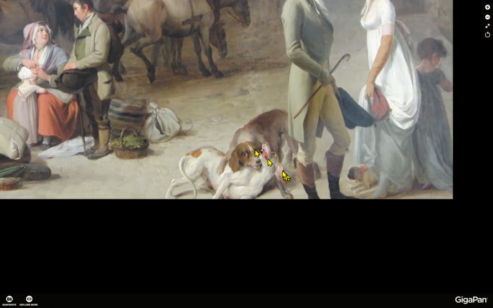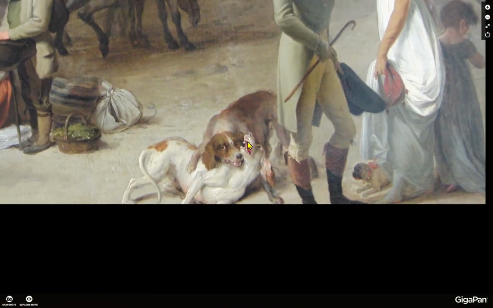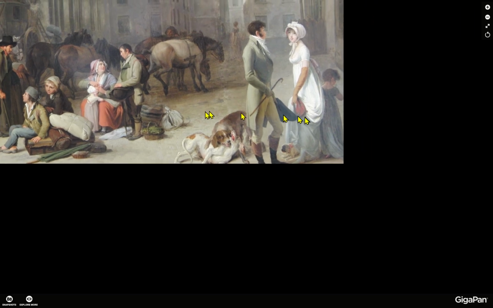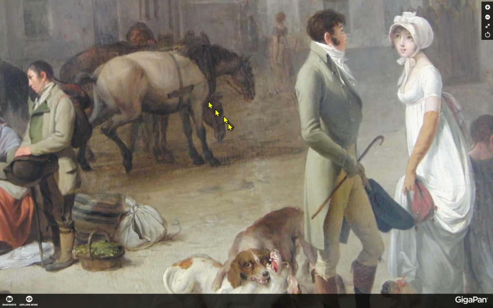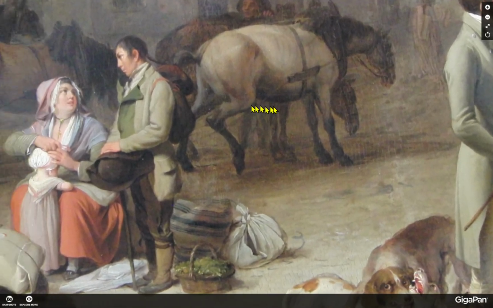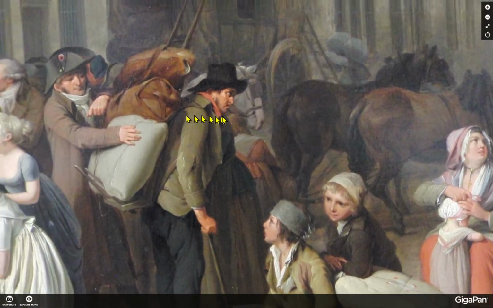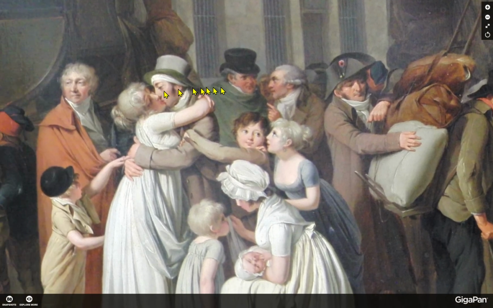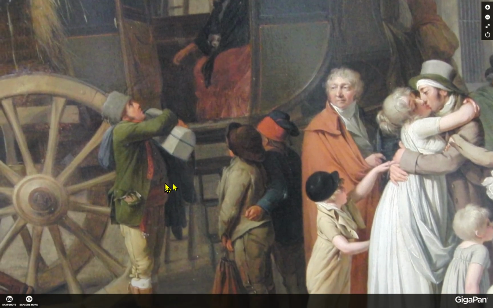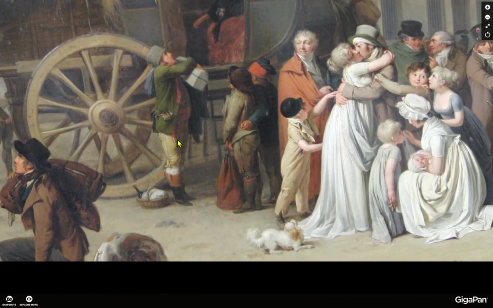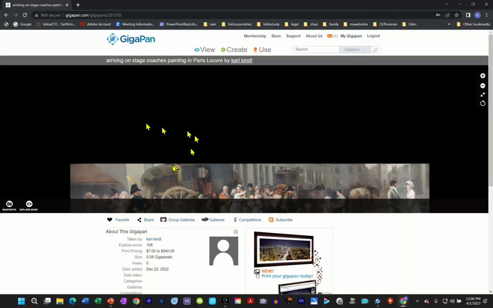Go over here and we see there's a dog fight going on. Interesting, the dog is looking at the artist here. And a couple meeting here on the side. The horses. And just slowly pan over the whole painting. Someone up in the coach, getting their luggage down. And I'll zoom back out. You can see the whole thing. So I'm going to hit the escape key.